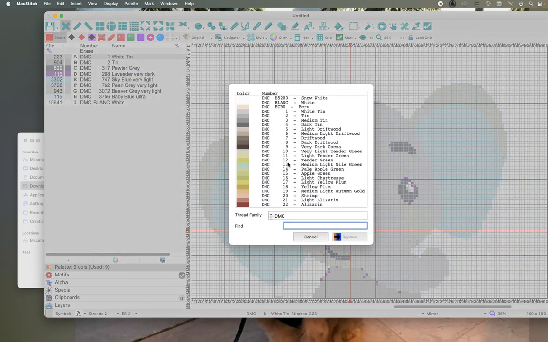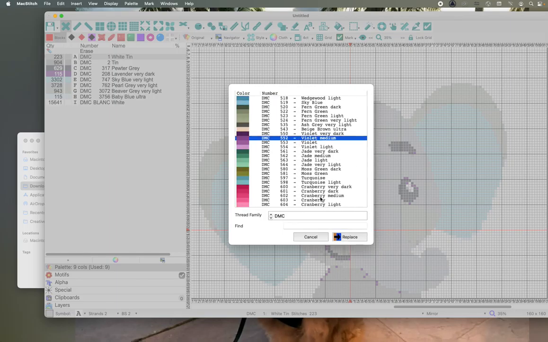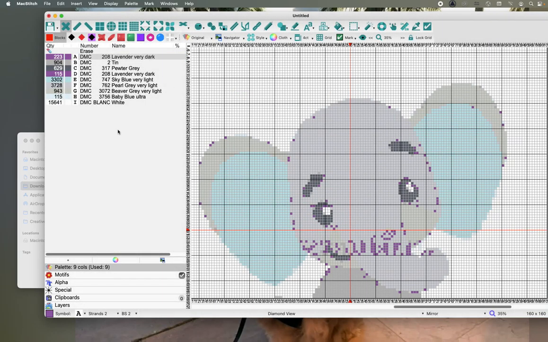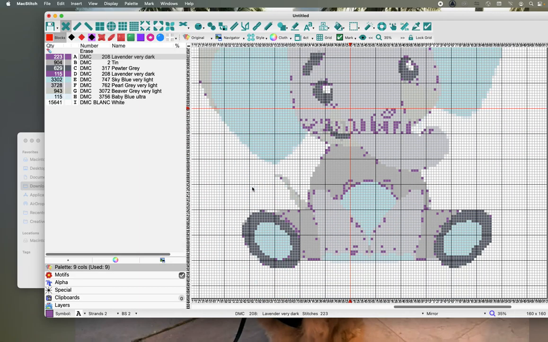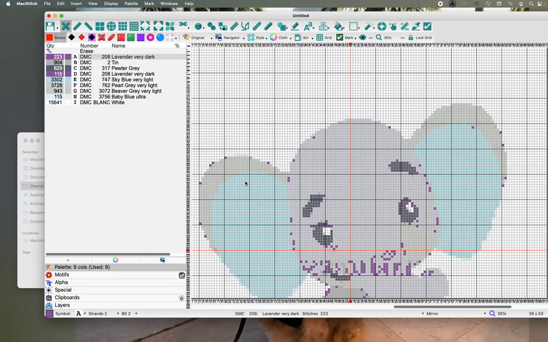Replace this thread, and choose lavender. It's 208. There it is. Select it. There. So this is what I do. I go through a process of elimination, and I remove all the colors.